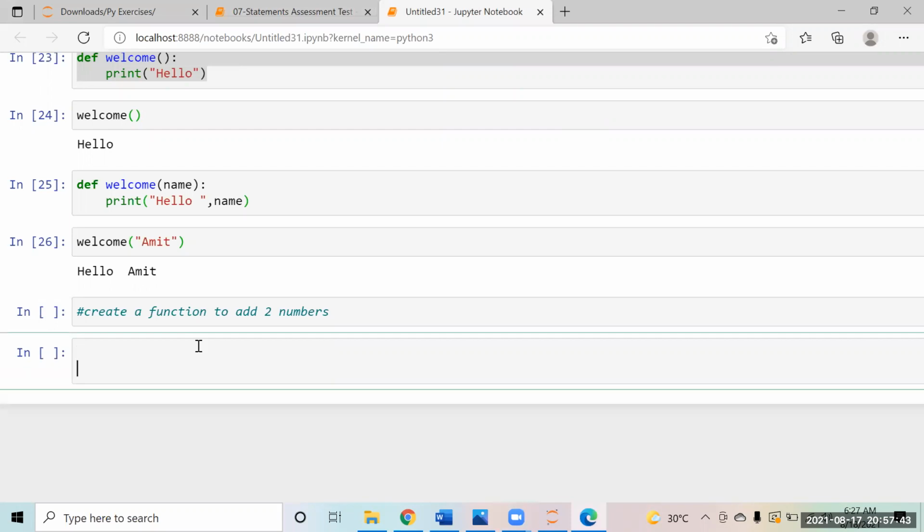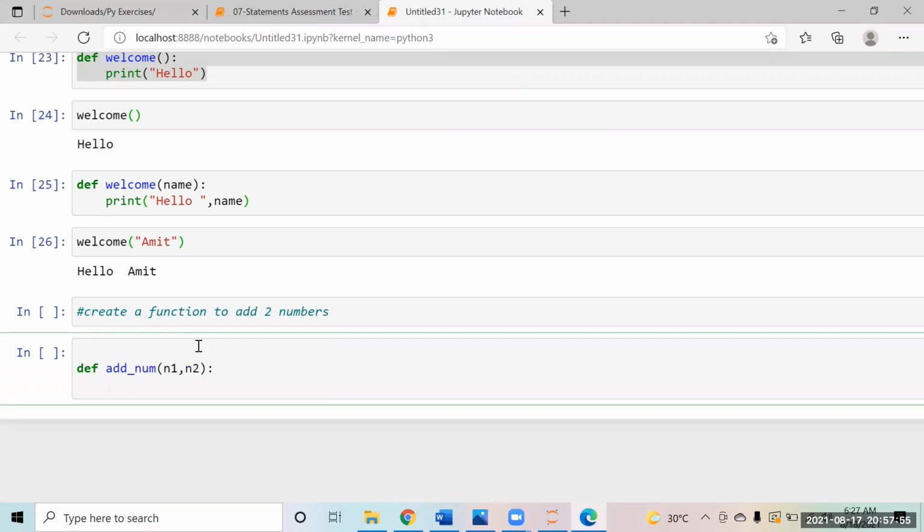Right, so if I have to create this, we can simply say define. Suppose we call this function add numbers. We are going to take two inputs, n1 and n2. Now I can use print also, but rather than using print, we use the return statement. We should be using return n1 plus n2.